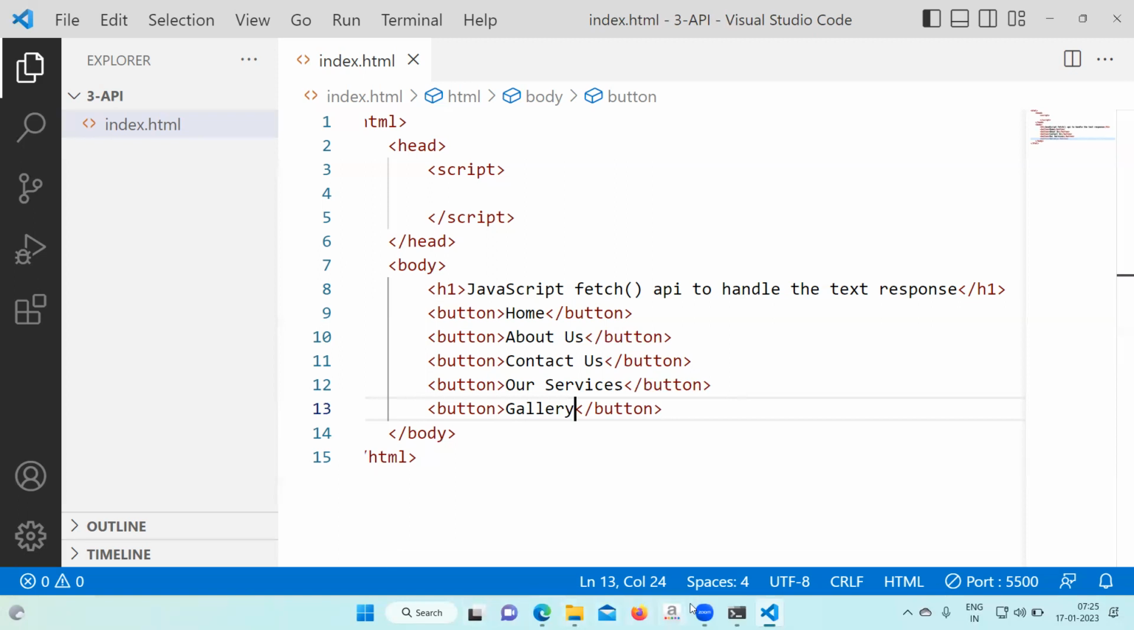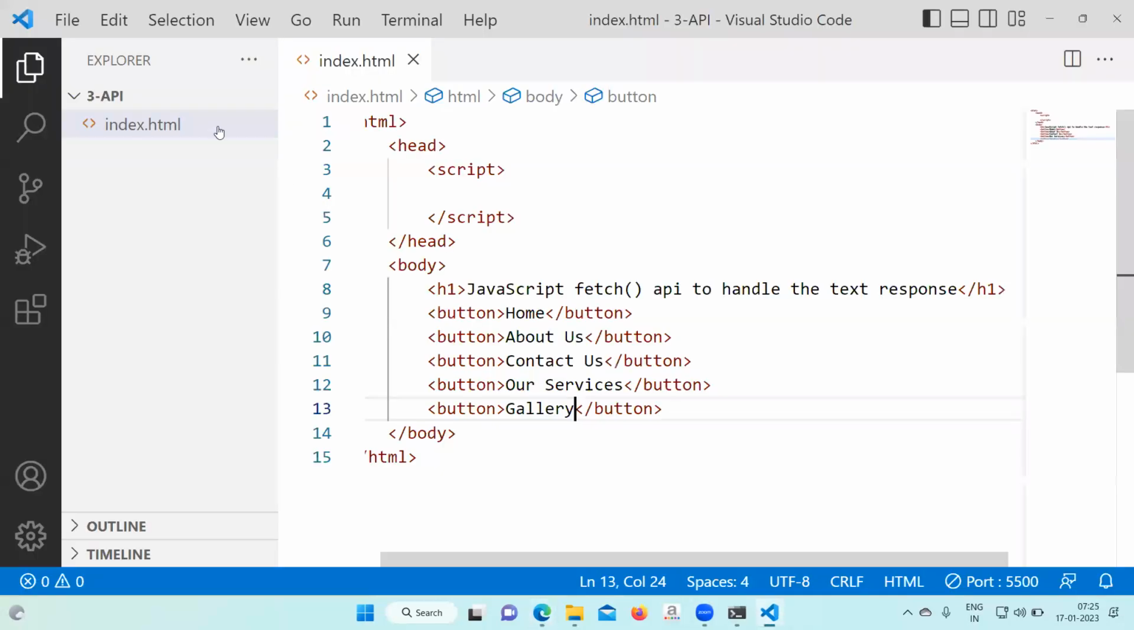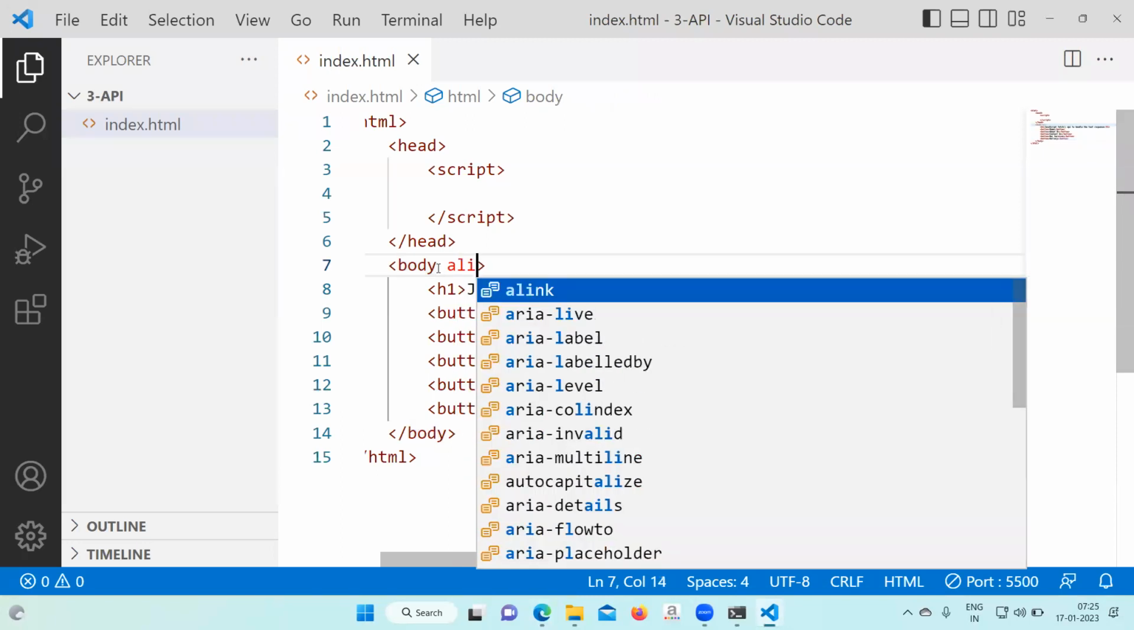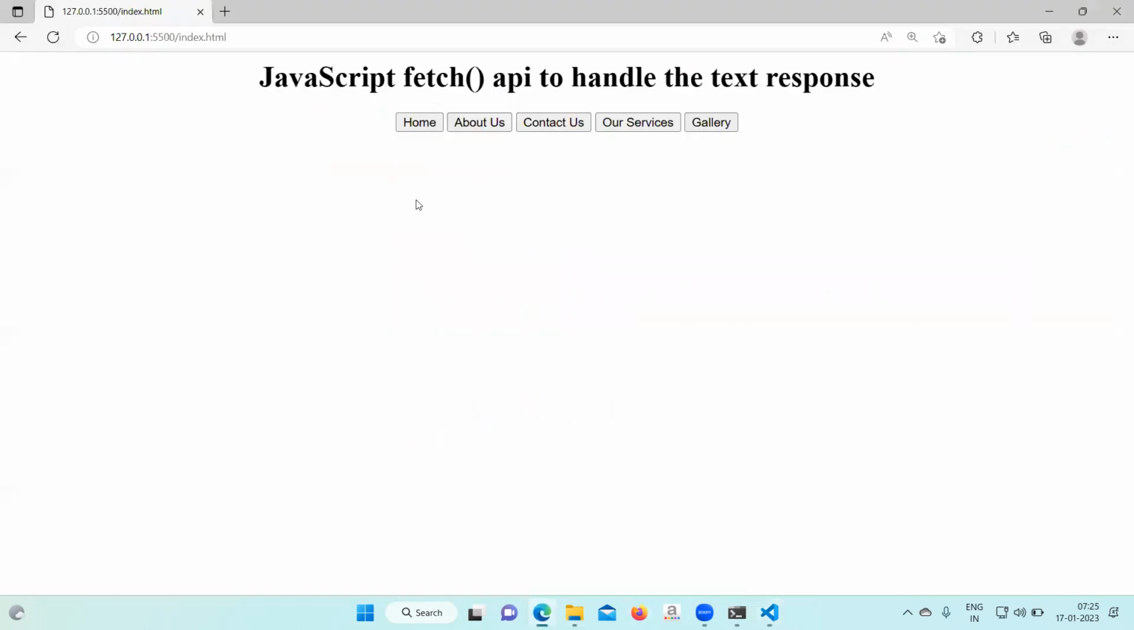Check the browser. You will see this page will refresh automatically. You don't have to reload manually. Since the live server is running, whenever we modify anything inside the page, it will reload automatically. After writing align center, you can see it has changed automatically.